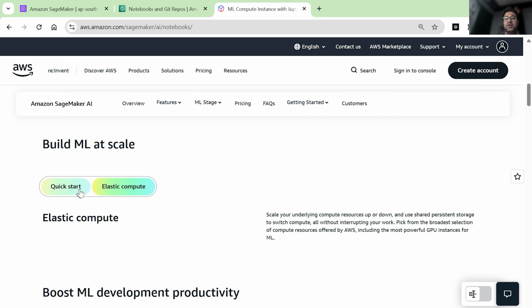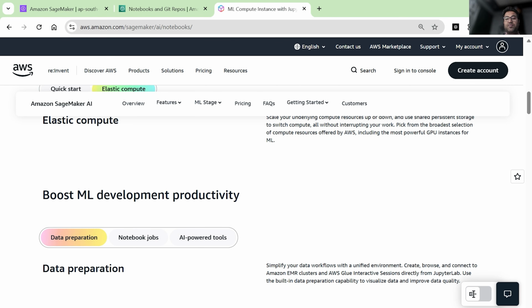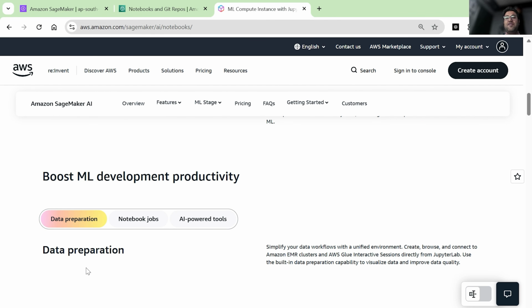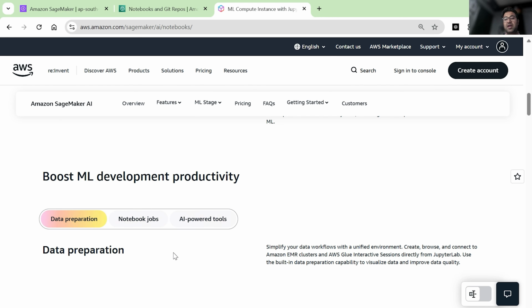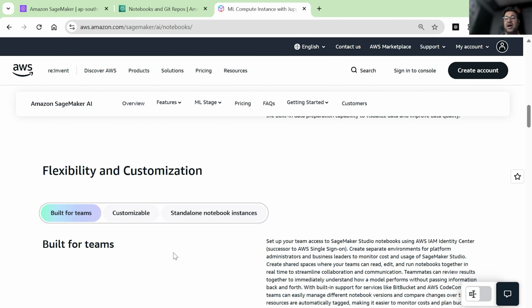Elastic compute and quick start means you can scale your underlying compute resources up or down. And you can also use the shared persistent storage to switch compute all without interrupting your work. So let's boost your ML development productivity for data preparation, notebook jobs, AI powered tools. And here you can get an idea about all these things.